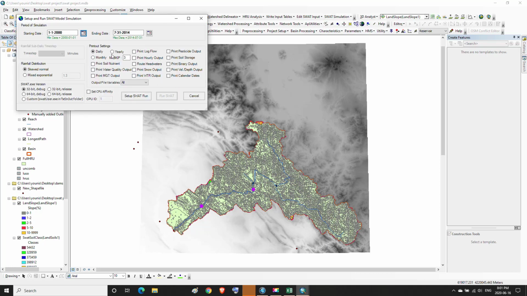A window appears containing period of simulation from 1/1/2000 to 31/7/2014. Then we choose 64-bit release, and in a printout setting we choose monthly. Then we click on set up SWAT run. A message appears indicating that finished SWAT setup. Then we press OK. Then we click on Run SWAT. Then a message appears indicating that SWAT run successful. Then we press OK. Then we close the window.